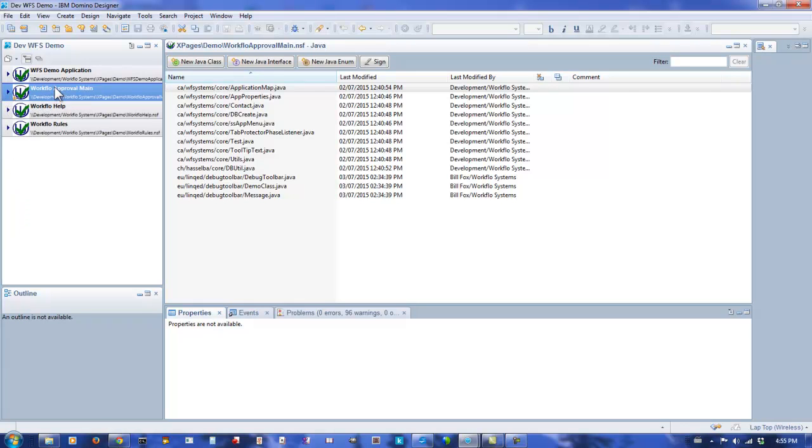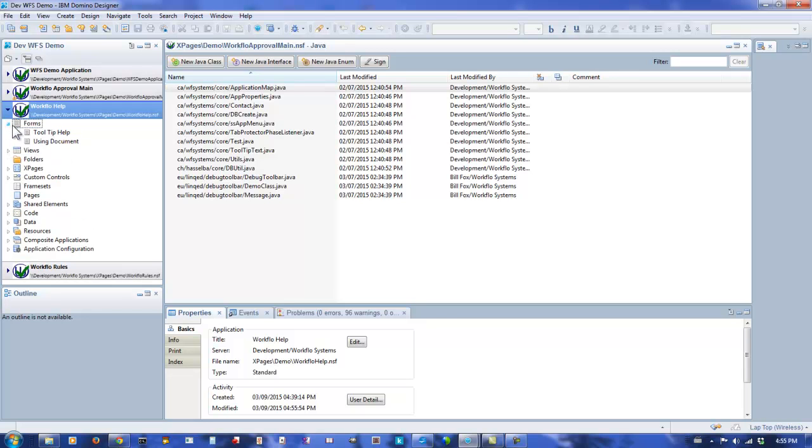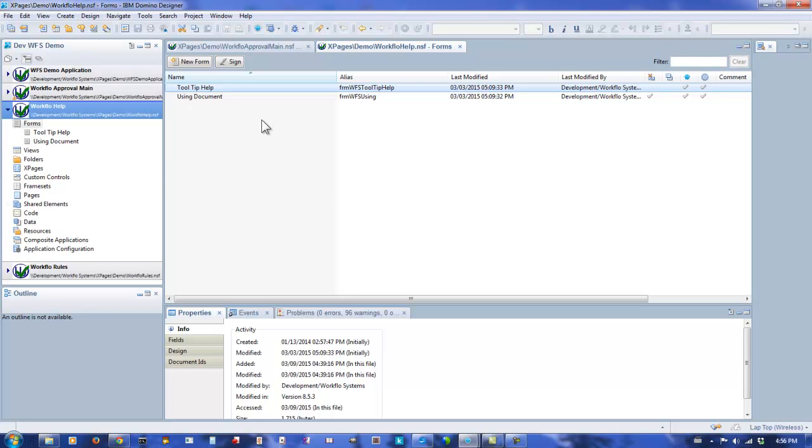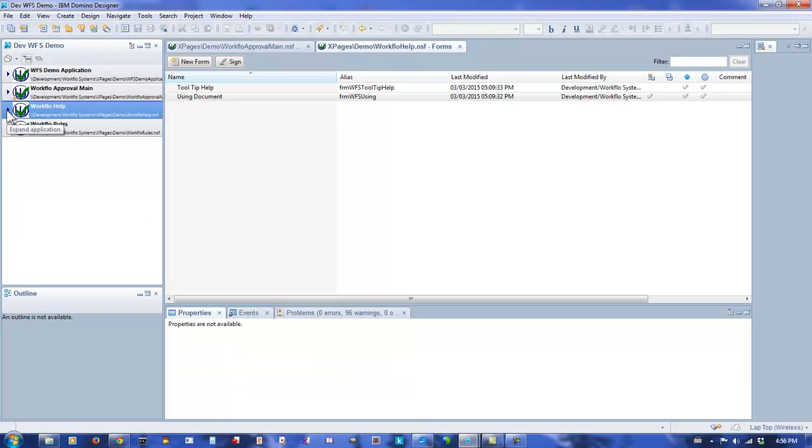In addition to these two databases, we have a help database, and in this help database there are basically 2 types of documents. There's a tooltip document. This contains all of the text for all of the tooltips that are in the application, and I'll show you that later as well. And there's also extensive user information, user help, that you can add to as you require it. And of course then the views to be able to display that information to the end user.